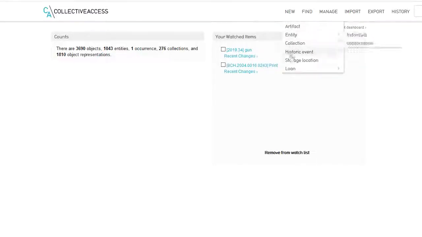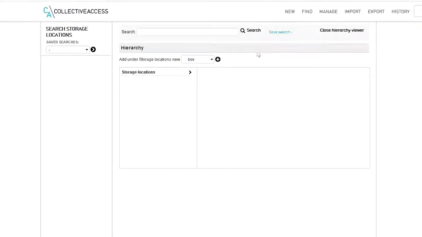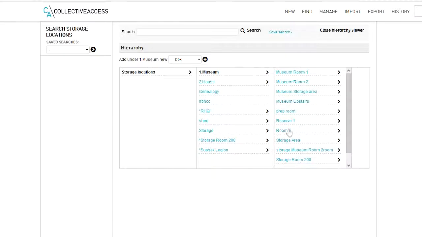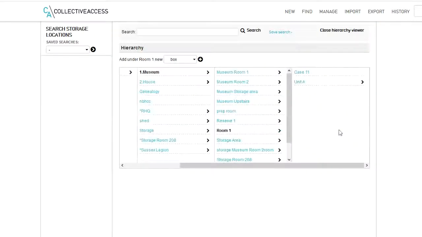Creating a new storage location in the proper place has its own process that goes as follows. Go to New, Storage Location. Although it would seem logical to use the function Add under Storage Locations New, you should actually skip that. I think it causes more confusion than needed. In my example, I'll be adding a new shelf in a unit.